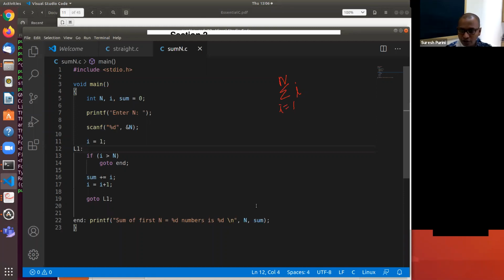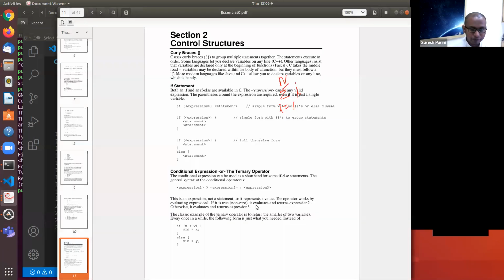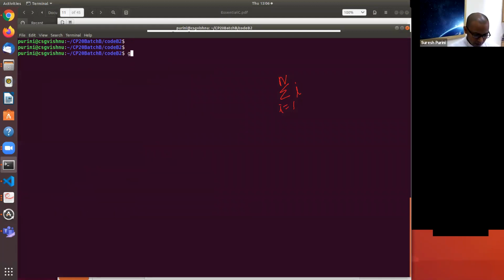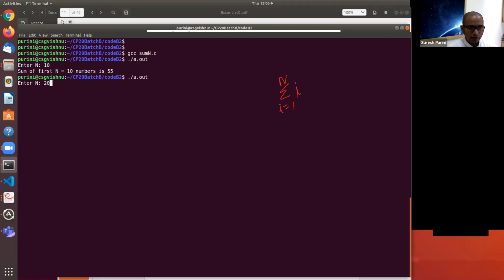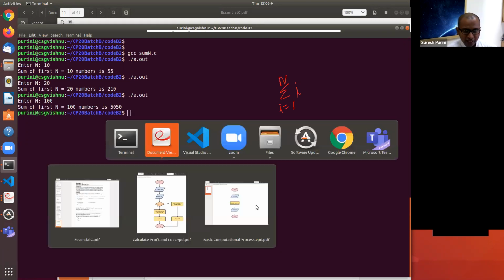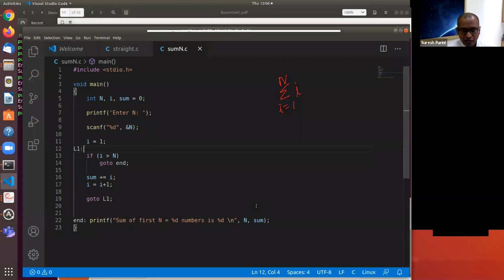Are you all happy with this code, the whole code? Makes sense, right? So now let's compile, gcc sum n dot c. The sum of the first 10 numbers is 55. Okay. Are you all good with this code? Any doubts on this code? Are you happy with this code?